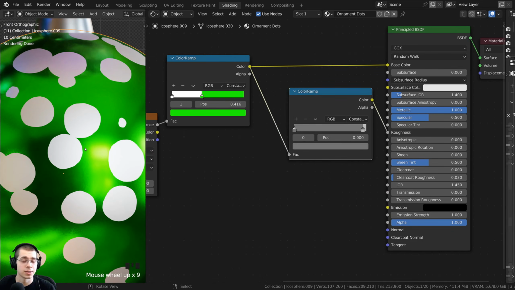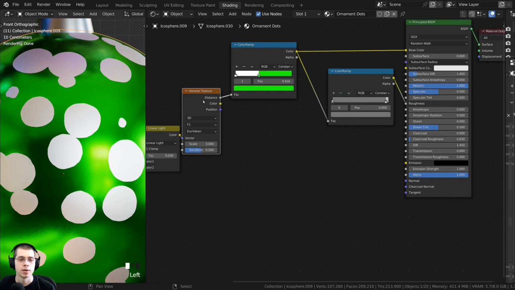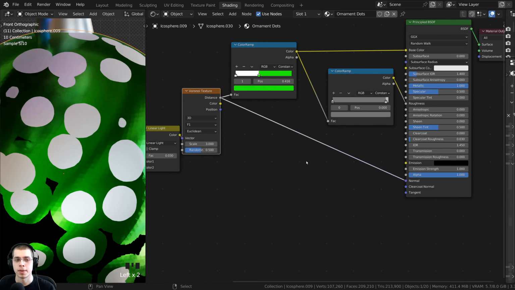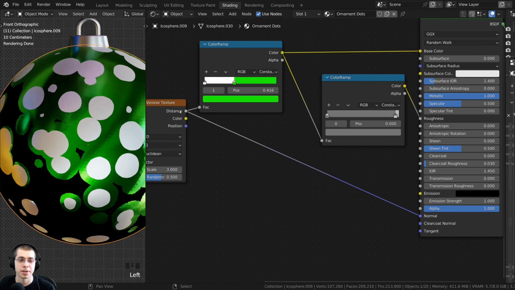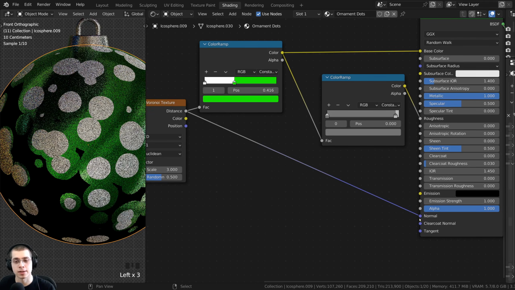And then I also want the dots to look like they're popping out a little bit. So I'm going to take the distance from the Voronoi and let's put that into the normal. But then we need to convert this to normal data. You can see there's some weird shading issues, and that's because this distance here is black and white data, but then the purple dot here, that is normal data.